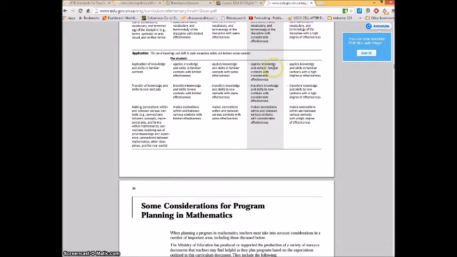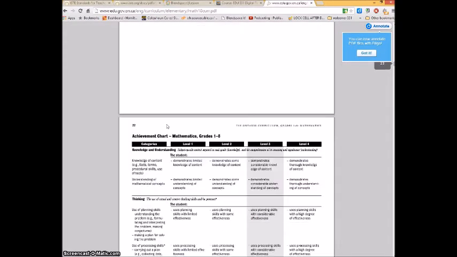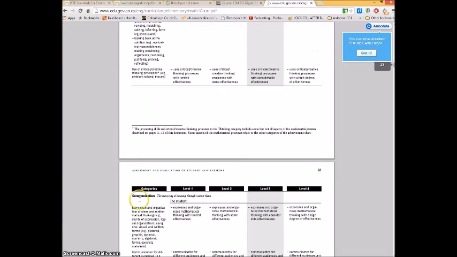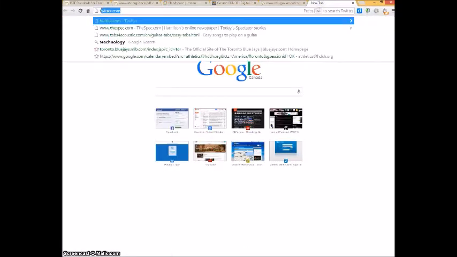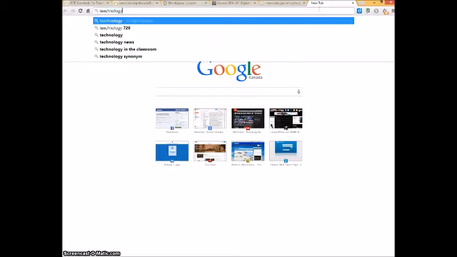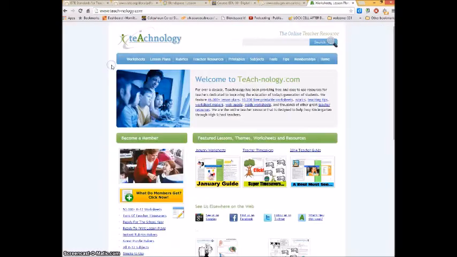We can sometimes take the criteria right from our ministry document, and it's broken up into what I'll call KICA. So we've got knowledge and understanding, thinking, I often call that inquiry, communication, and application. We're going to look at another resource to make our rubrics. We're going to look at a website called Technology.com. I'm going to search Technology. Technology.com is a site that I like to use for making my rubrics.